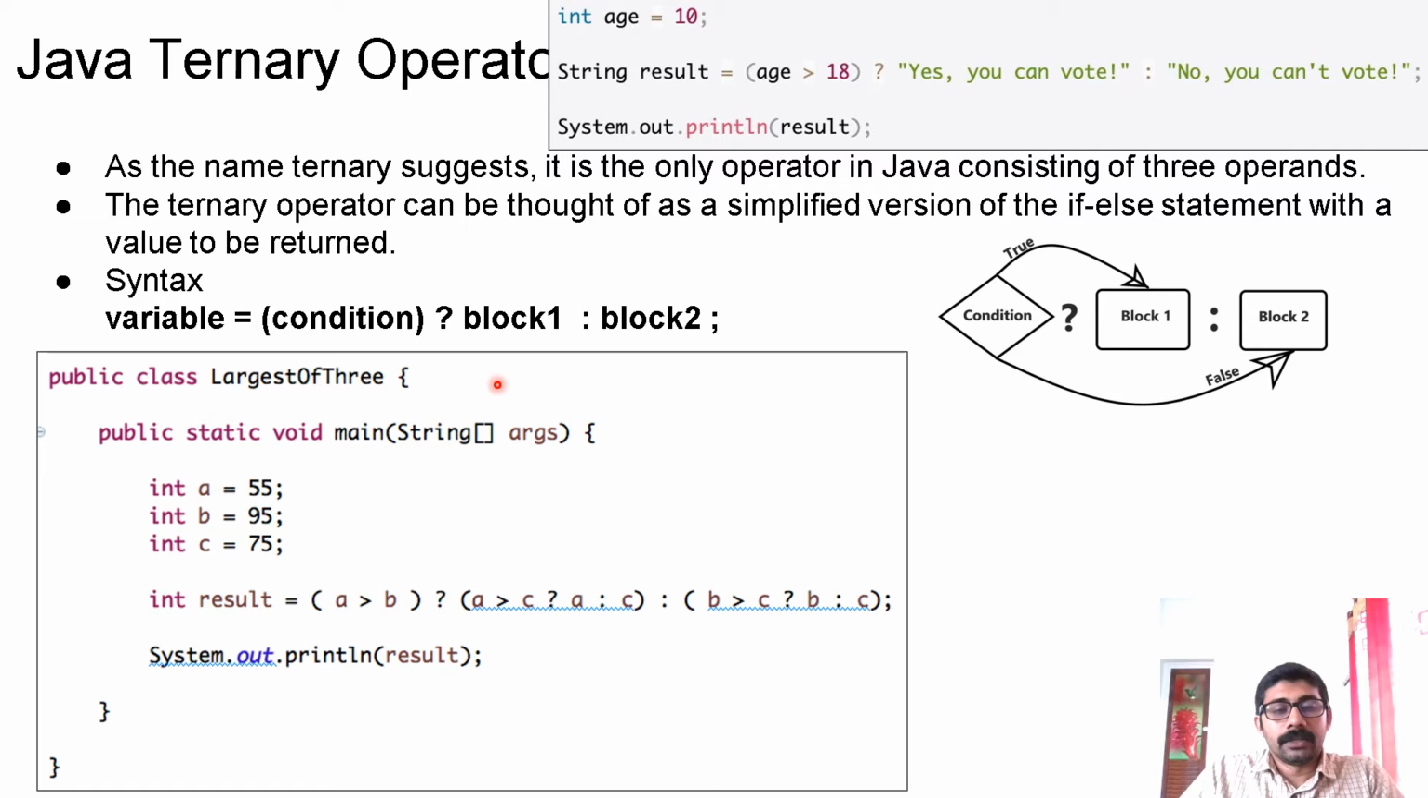Now the ternary operator. In Java also we have one operator which can process on 3 operands. As the name ternary suggests, it is the only operator in Java consisting of 3 operands. The ternary operator can be thought of as a simplified version of an if-else statement with a value to be returned. The syntax is something like your variable equal to, first you check a condition, condition question mark block 1 colon block 2. If the condition is true, then block 1 will be assigned to the variable. If the condition is false, block 2 will be assigned to the variable.